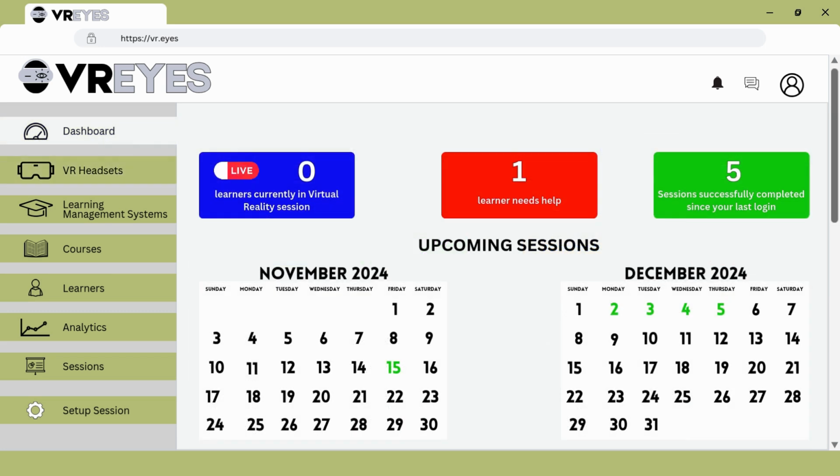Next, instructors can set up their learning management systems. The premise is that virtual reality experiences will be taken as part of a course, which will typically be administered through a learning management system. By configuring their learning management systems in the VREyes system, instructors have their data automatically updated to their learning management systems, eliminating any need for any third-party data collection.